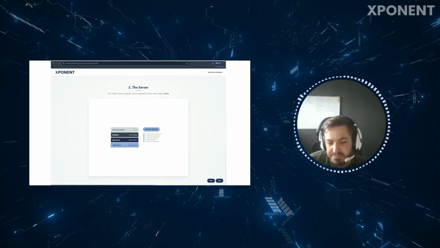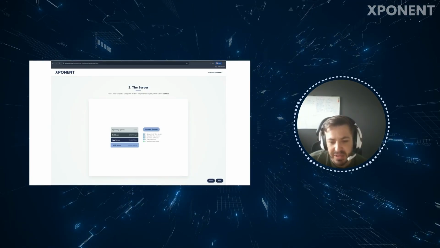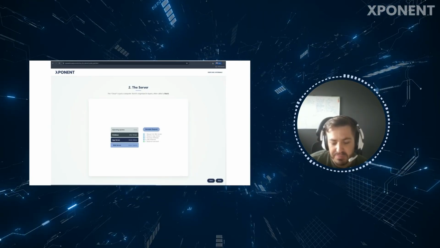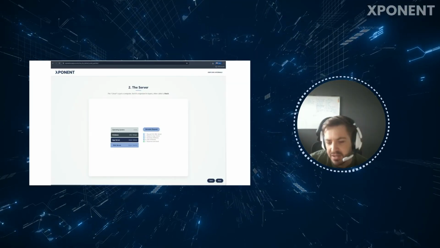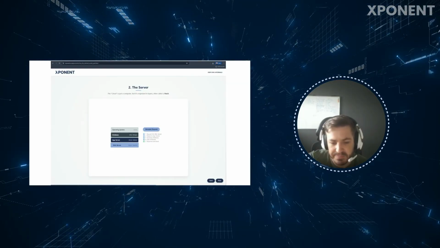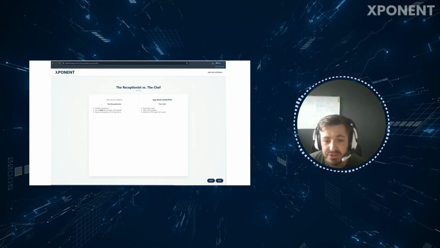So that's what the app server does. It speaks with the database, and then it also compiles that data back to be sent through the web server back to you. The receptionist versus the chef.